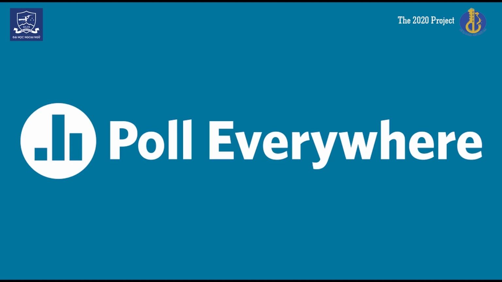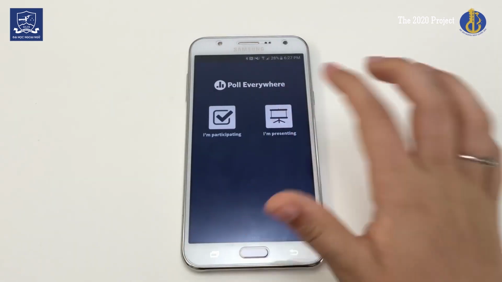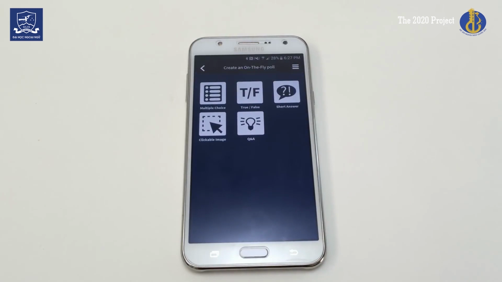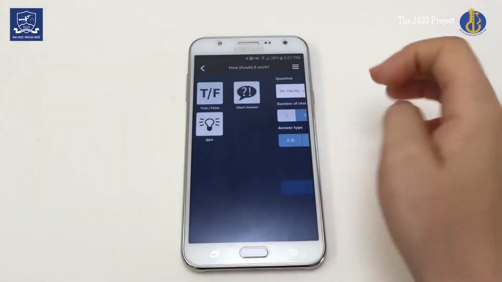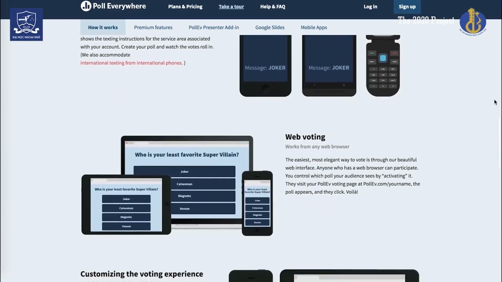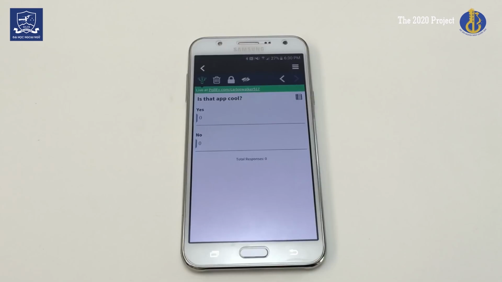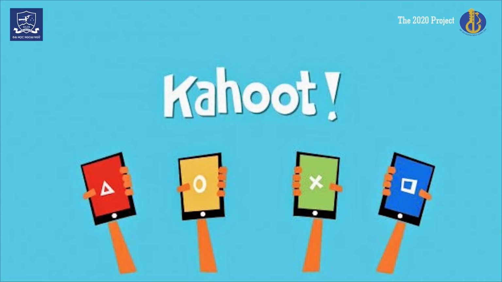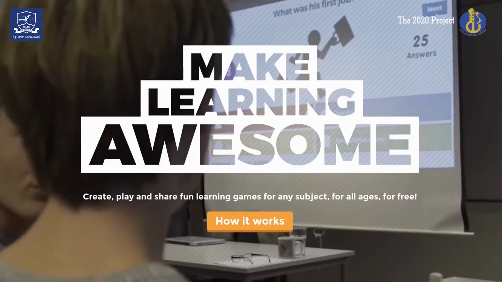Number 6. Poll Everywhere. Poll Everywhere allows teachers to ask questions and poll the class for the answers. Multiple choice, true/false, and short answer questions can be asked. Students answer the polls by accessing the app or by texting in their responses, and teachers can see the data in real time. This can replace classroom sets of clickers with an option that the schools do not need to purchase.